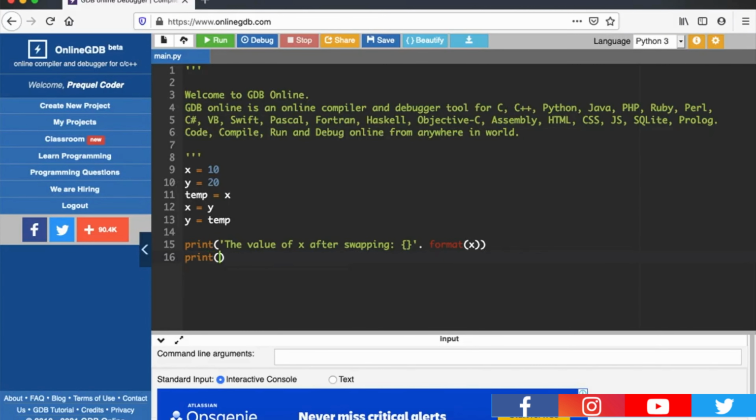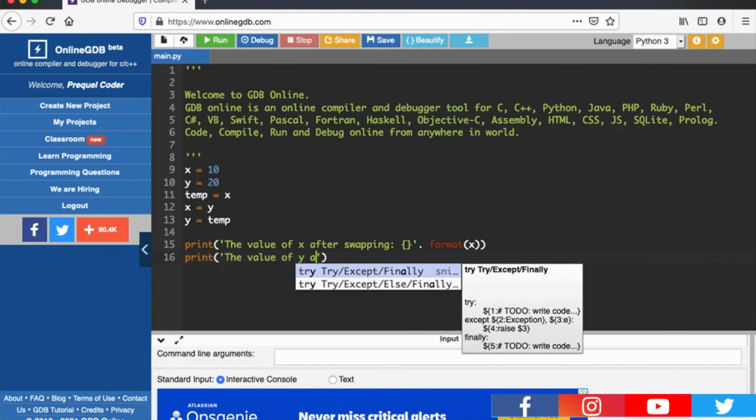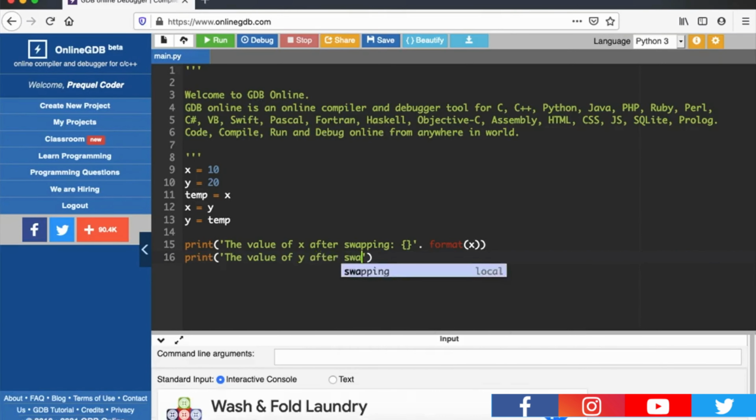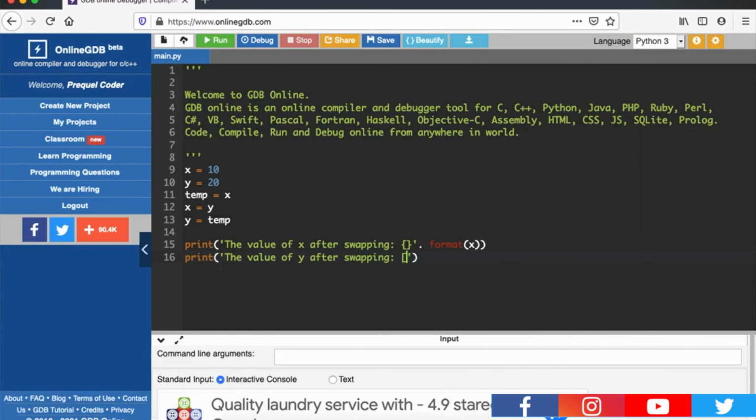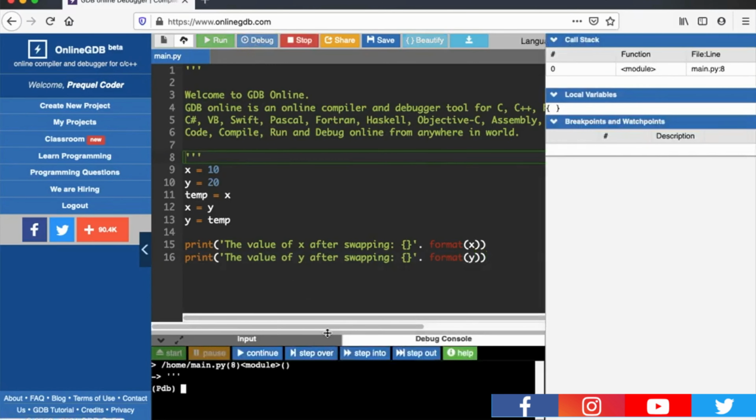Print the value of y after swapping is. So this box will let the desired output be invoked into it and give us the output which we are expecting. So let us just debug and see.